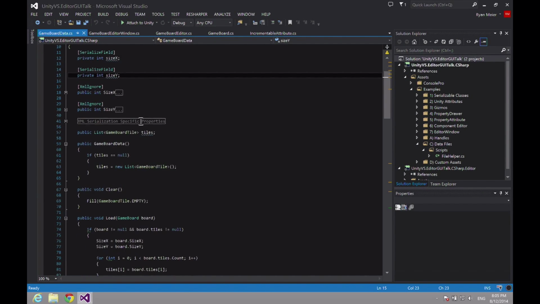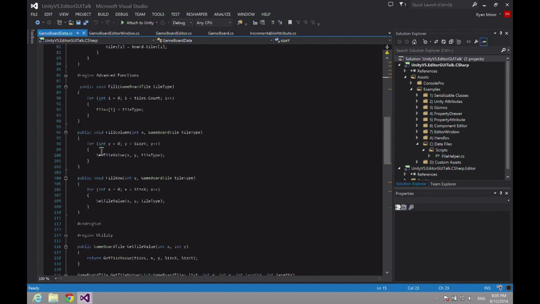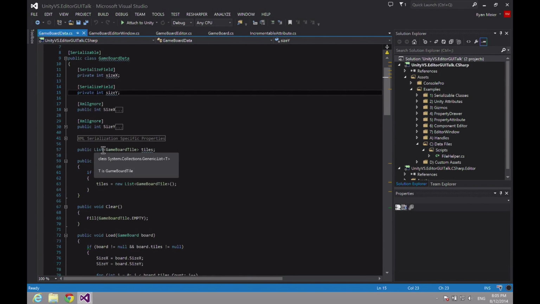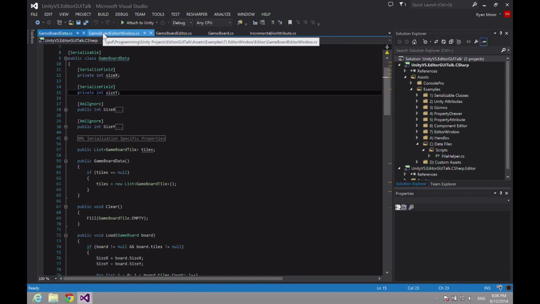I made this game board data class, which has all the game board related code identical to the game board component we made earlier. It's just its own standalone class, so we can save it. And game boards know how to take one of these and put all the data into themselves in the world, and these know how to take a game board component and extract all the data out of it. But again, pretty much identical to the other one.